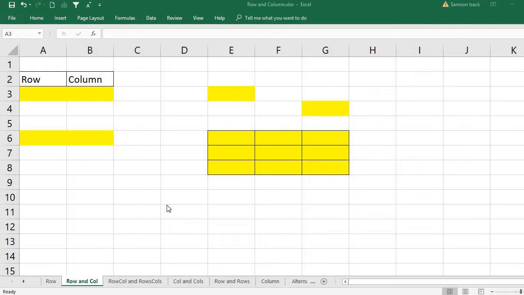Hi, welcome. Now I am going to show you the difference between the row and column functions.